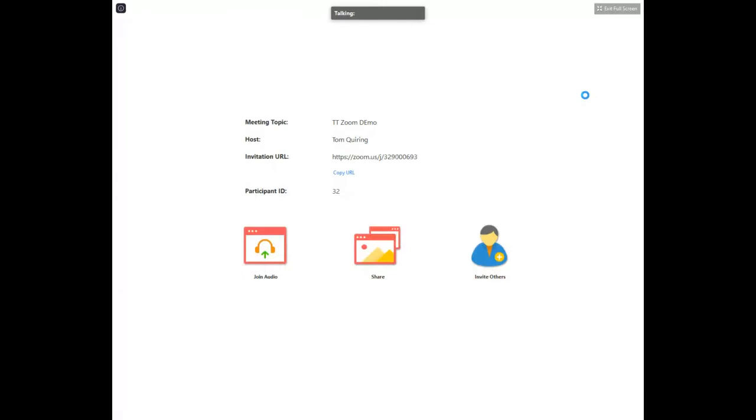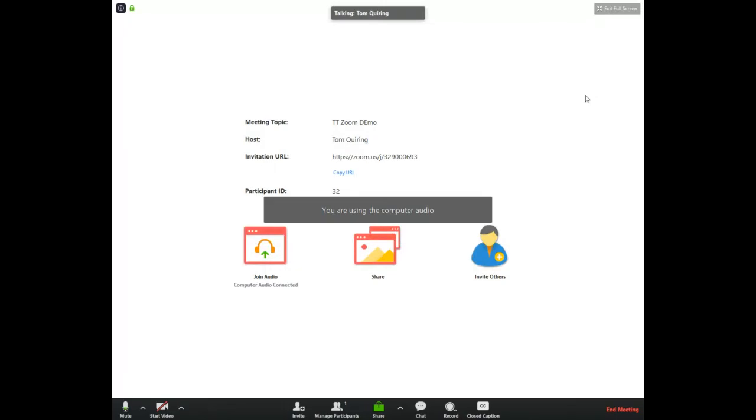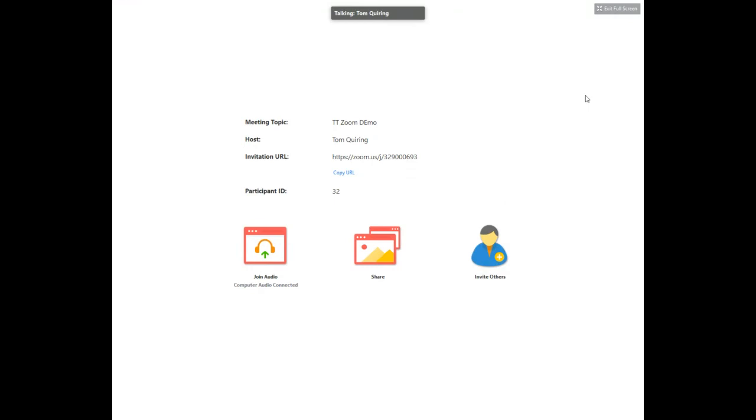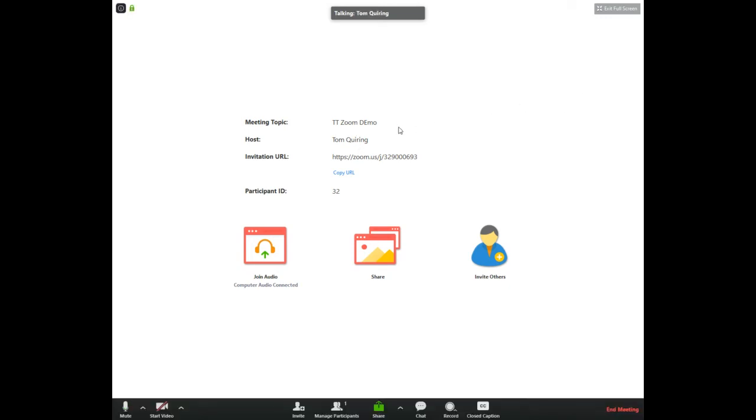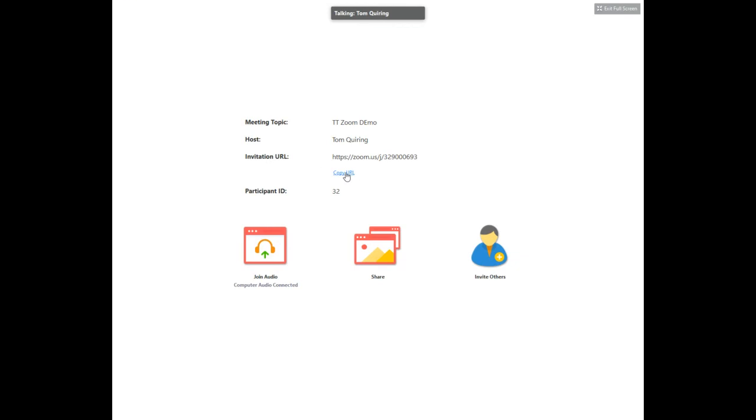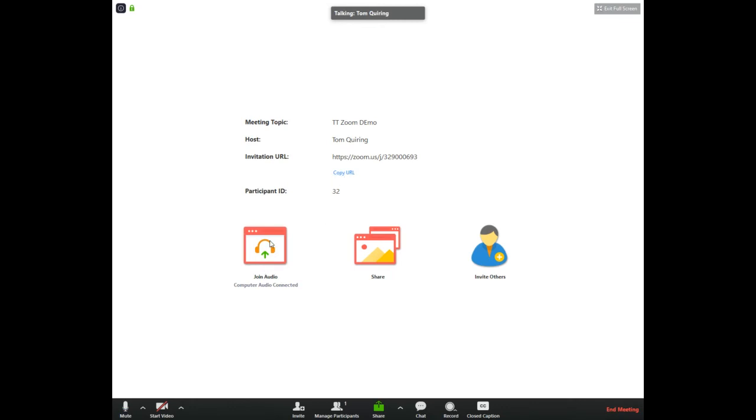And when it first starts, it may download some Zoom software. We have permission from IT to have Zoom install this software, so we do not need to contact Zoom or the IT support. And we have the meeting topic with the title, of course. I should have gotten that corrected. And the host. Then we have the invitation URL. You can also copy the URL if you want to send that to another participant. And then we have the participant ID, join audio, share, and invite others.